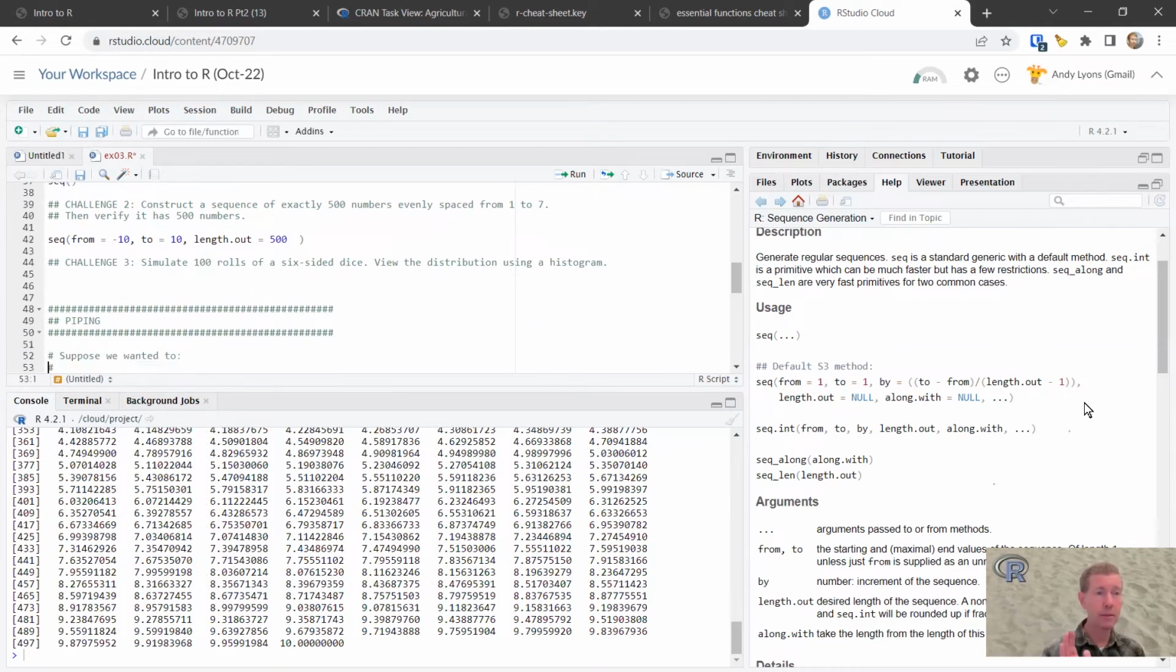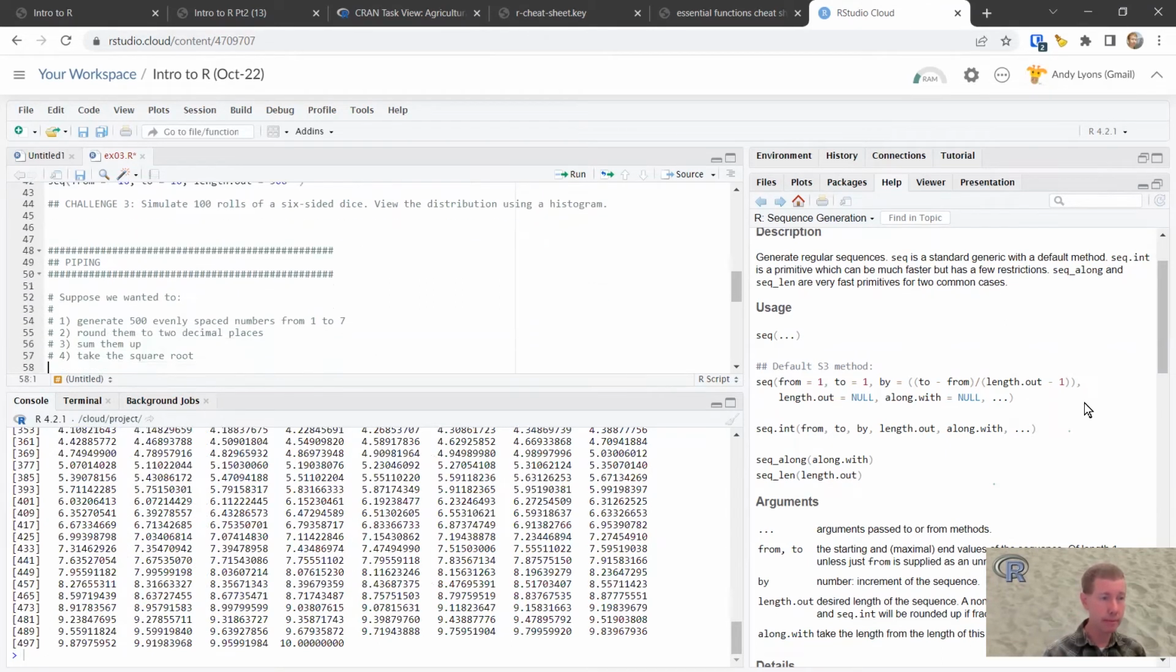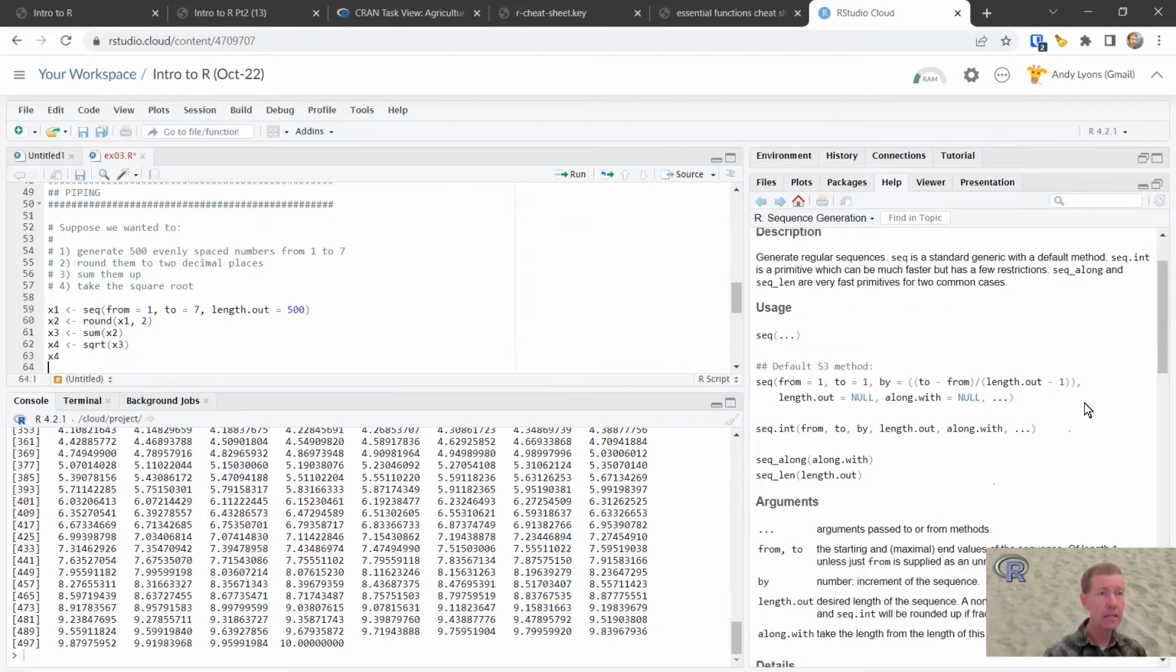Okay, well, if anyone wants to do challenge number 3 during the break, we can do that. Okay, I'm going to keep going now through the sample script. So let's do a couple examples with piping, and then we'll stop.